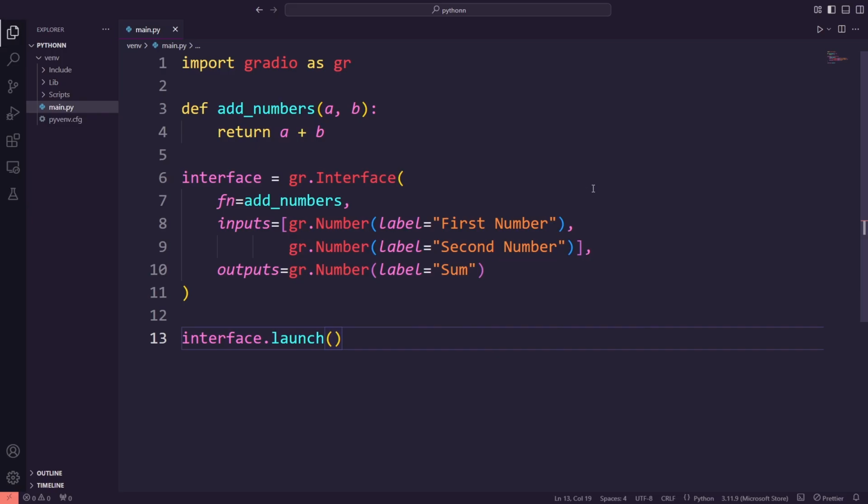Now, in this video, we'll create a simple text reversing app. We'll define a function that takes a text input and returns it in reverse order. Using Gradio, we'll set up an interface with a text box for users to enter text and another text box to display the reversed text. Once the app is launched, users can input any text and instantly see the reversed version displayed in real time.